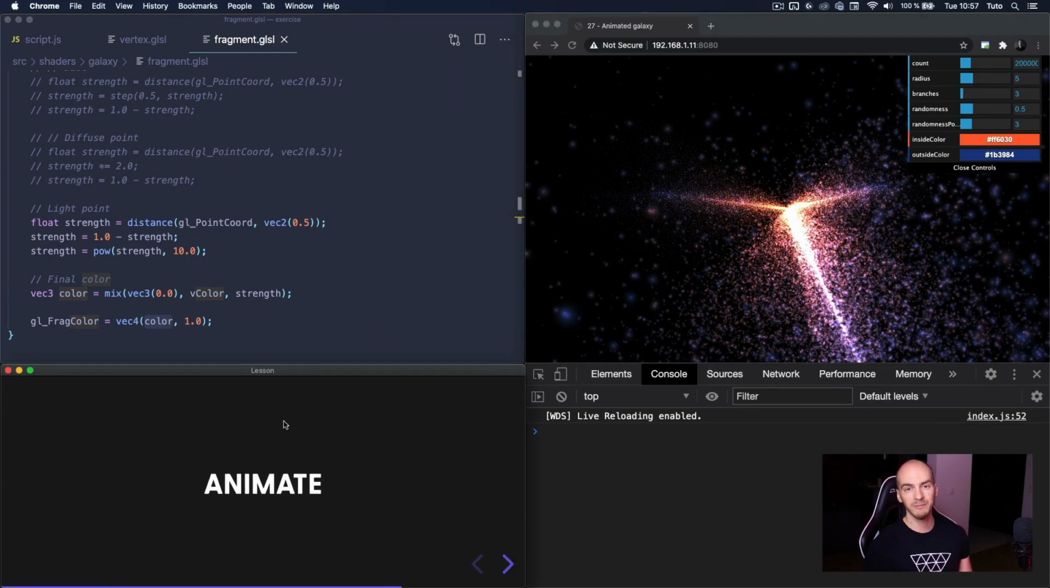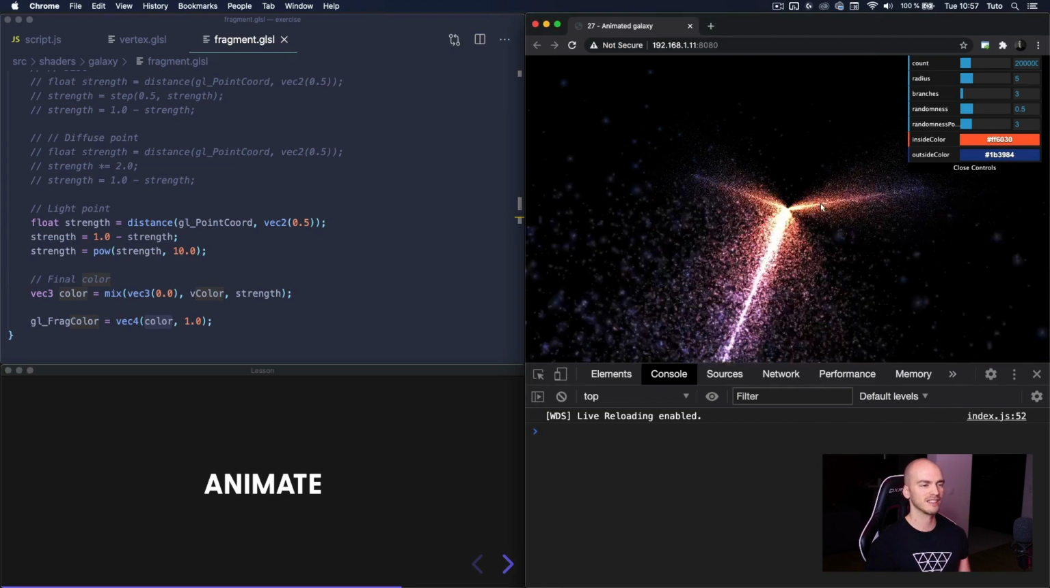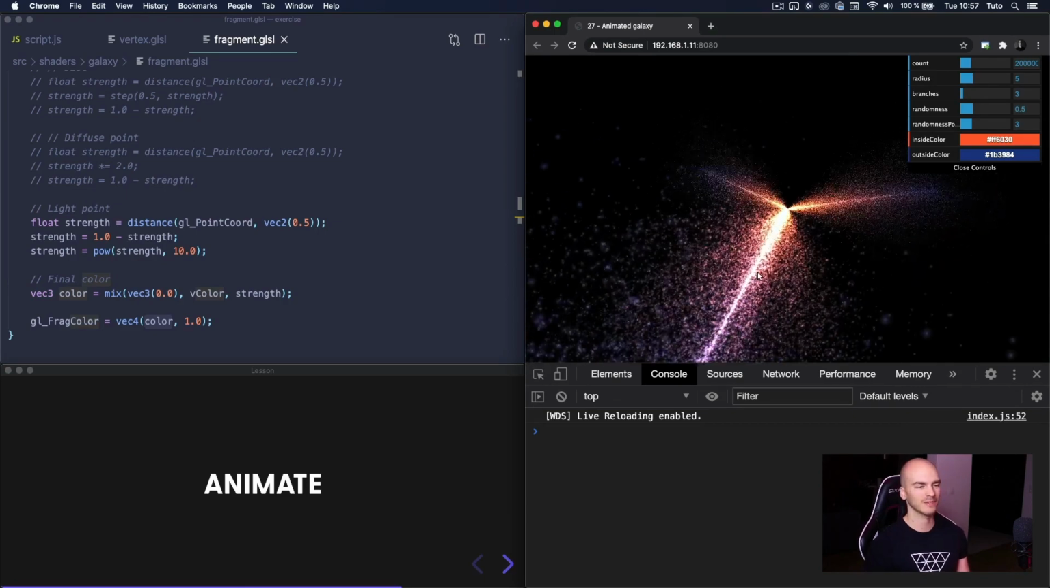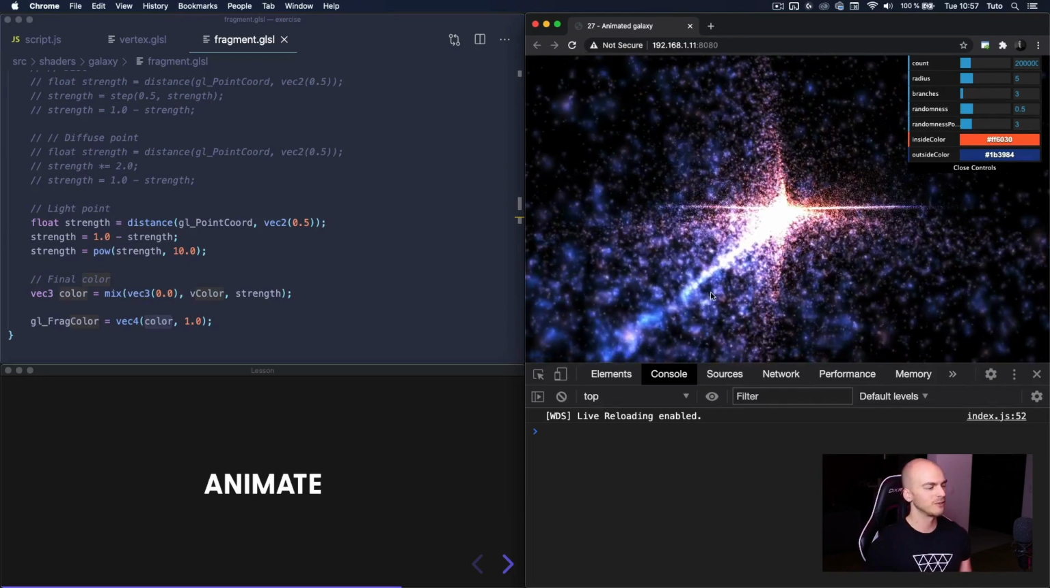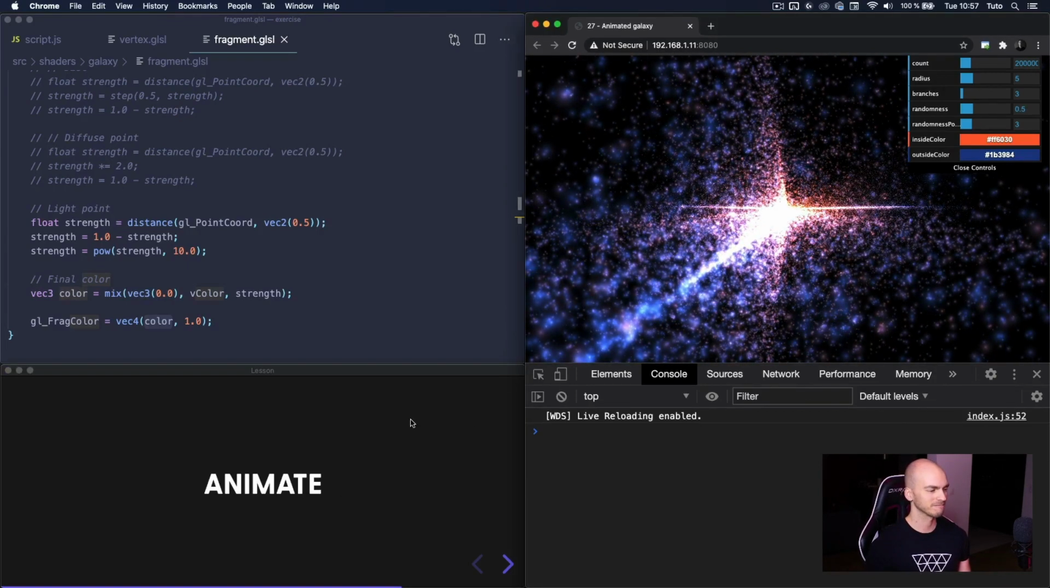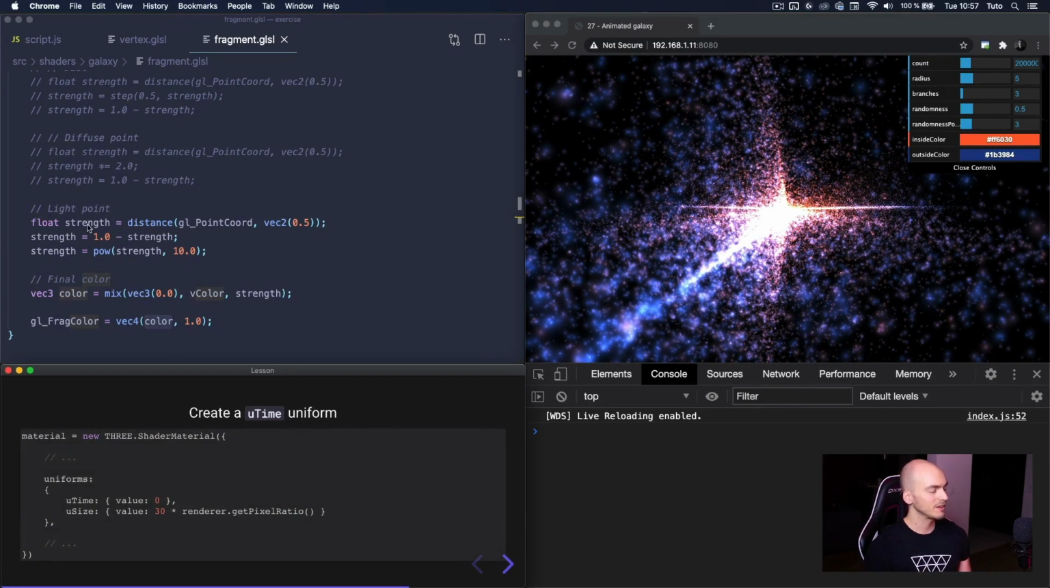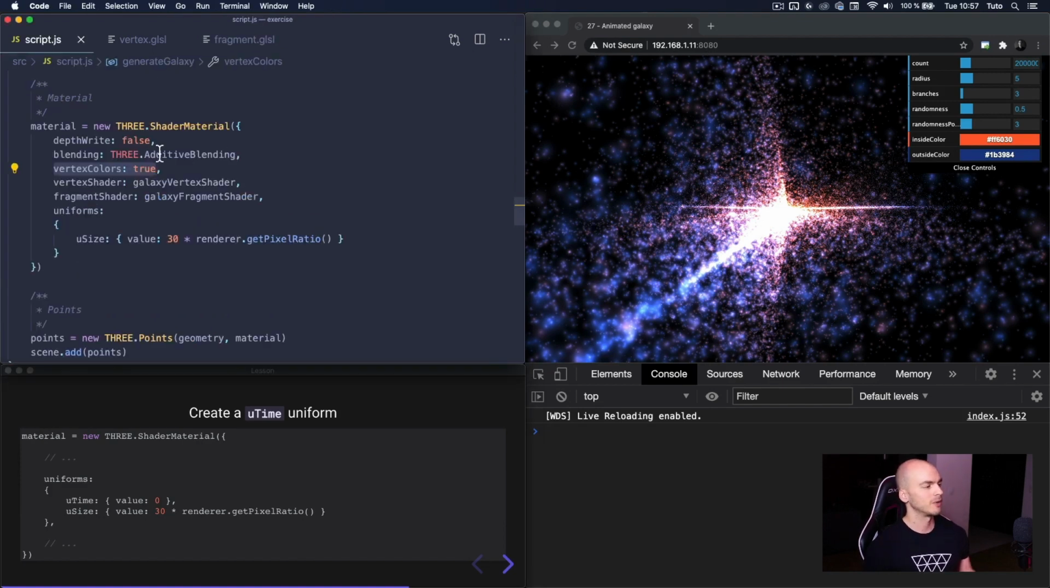It's time to animate. This was the original goal. We kind of lost ourselves by trying to fix the size attenuation, get back the color, stuff like that, and change the pattern. But now we can do it. We can animate our galaxy. So we are going to do a time-based animation, as always, where we are going to send the time to the vertex shader. So let's go.